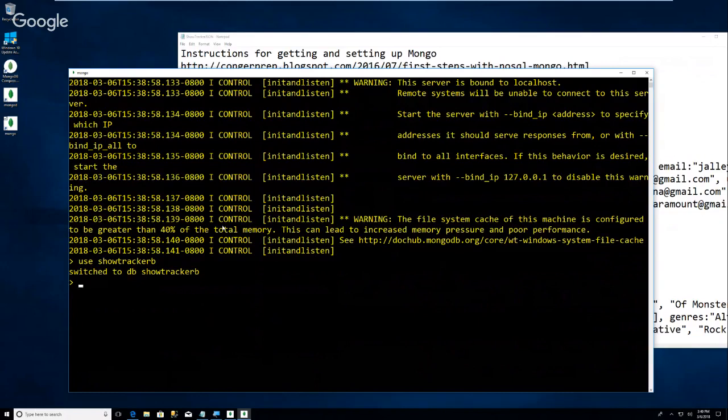Does that work? Yeah. Do you want us to do a new one? What do you mean a new one? For these notes, you just want us to do Show Tracker B? Yeah, just go ahead and do Show Tracker B. I just don't want you to overwrite yours.